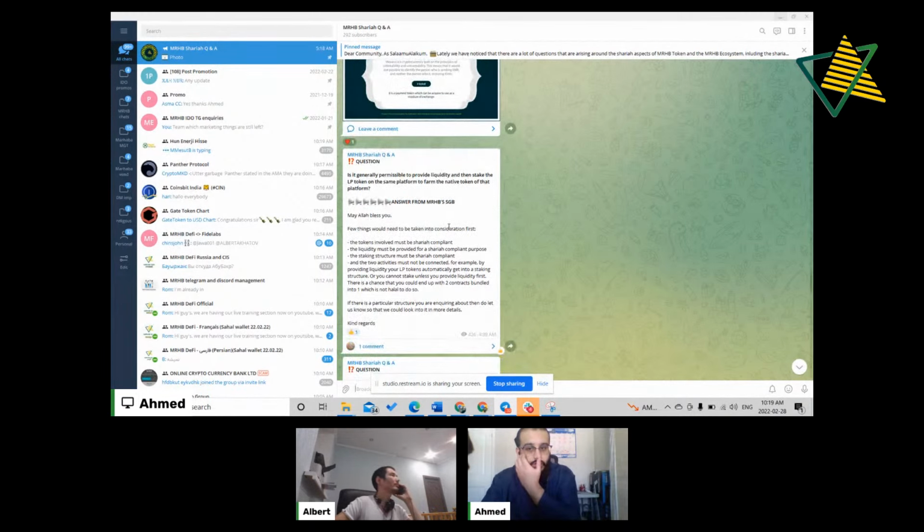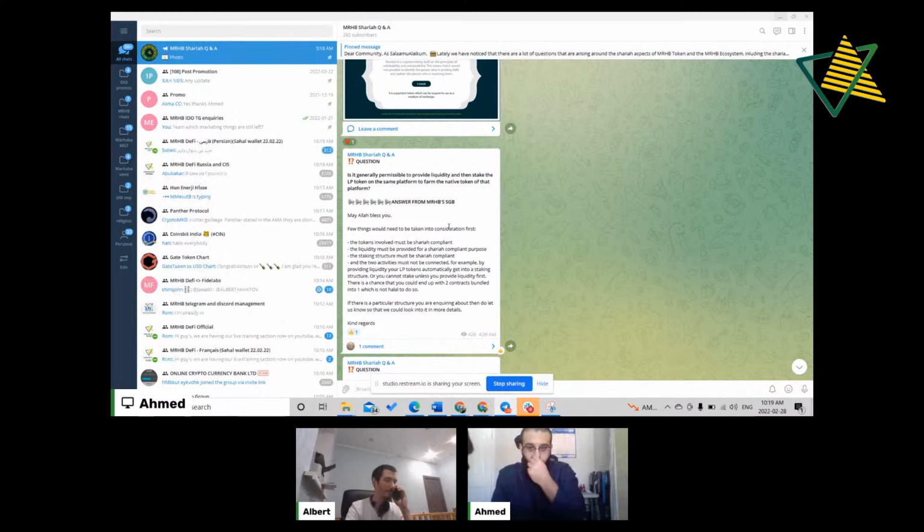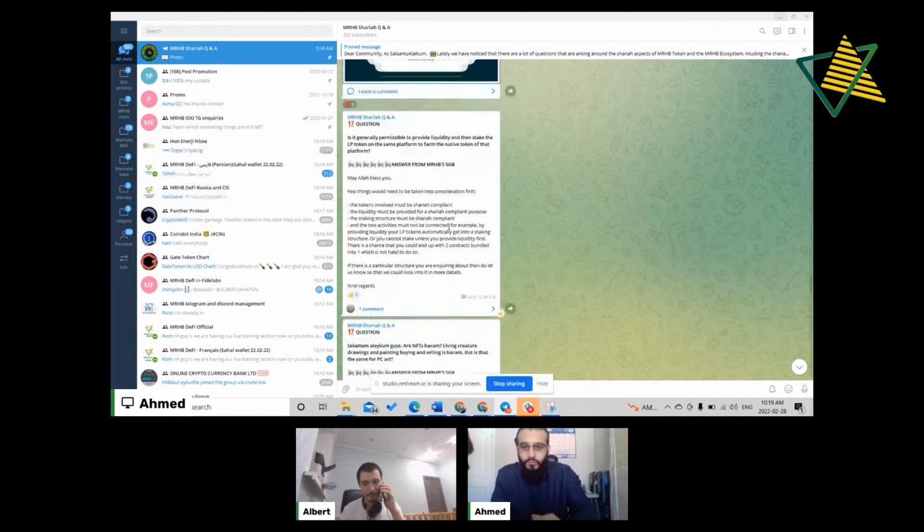So here's the question. I think someone was asking: is it generally permissible to provide liquidity and then stake the LP token? This is the answer. A few things would need to be taken into consideration first. The tokens involved must be Sharia compliant. The liquidity must be provided for a Sharia compliant purpose. The staking structure must be Sharia compliant, and the two activities must not be connected.